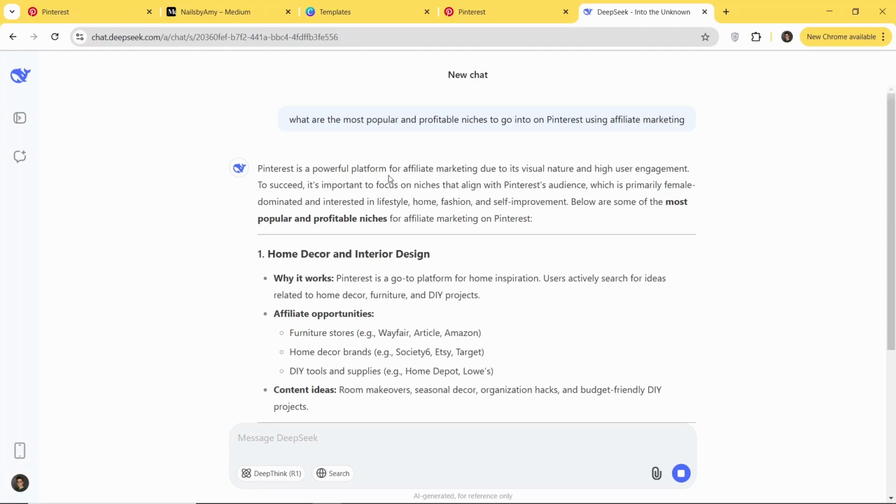Pinterest is a powerful platform for affiliate marketing due to its visual nature and high user engagement. To succeed, it's important to focus on niches that align with Pinterest's audience, which is primarily female dominated and interested in lifestyle, home, fashion, and self-improvement, just as I said before. So below are some of the most popular and profitable niches for affiliate marketing on Pinterest. Number 1 is home decor and interior design.